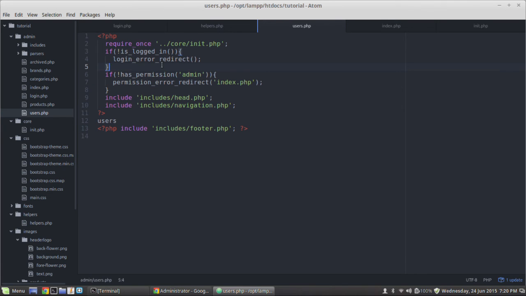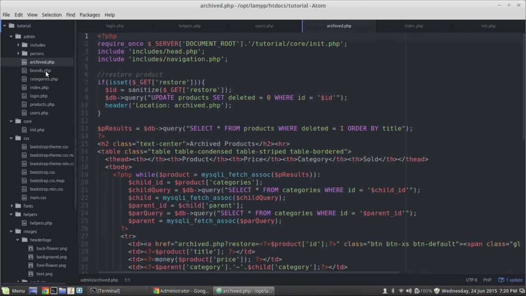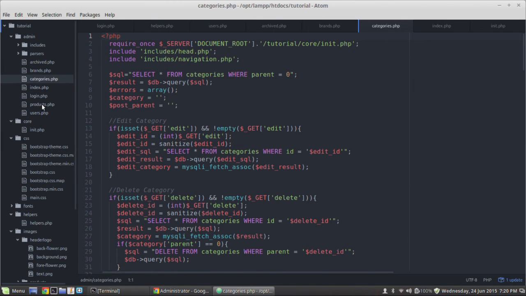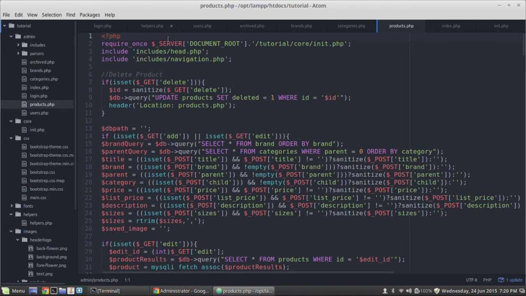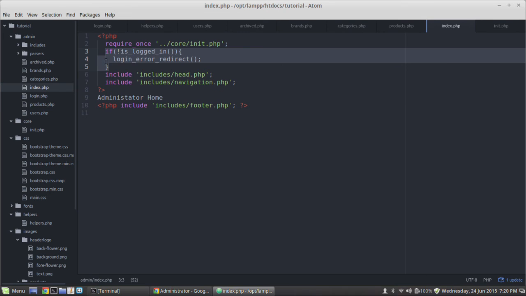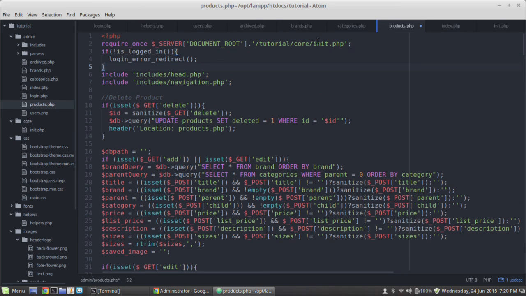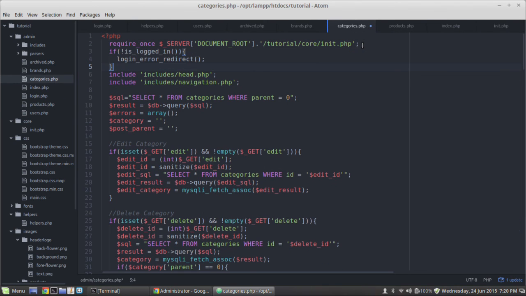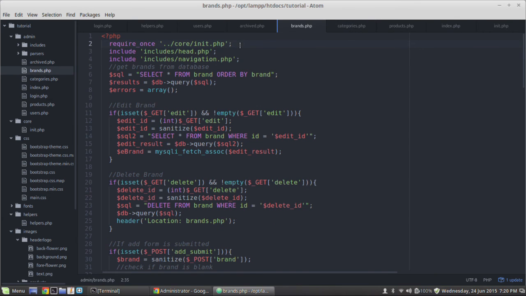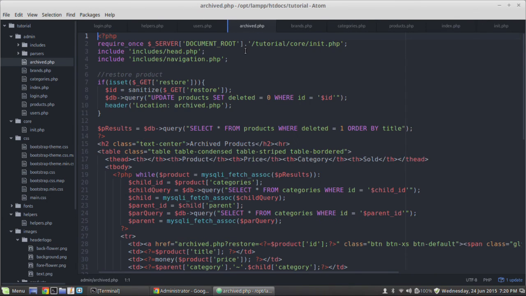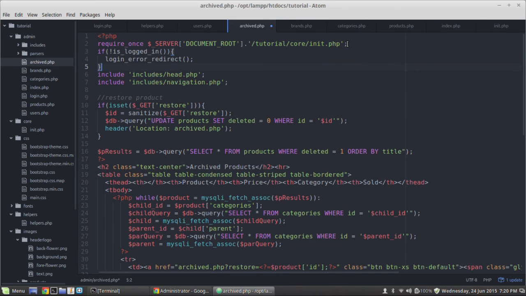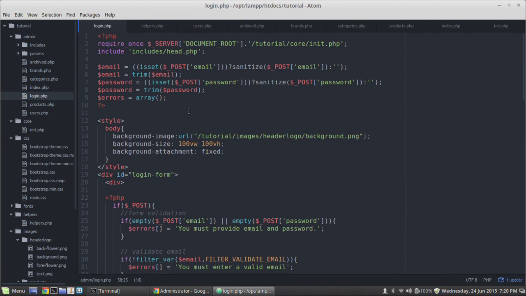So then what I'm going to do really quickly is open up all of our pages here that I want to protect with user login. Let's just go to our index page, and I'm going to copy this if statement here. And then in our products page, right below the init.php include, we'll save that. We'll do it on our categories. Just want to make sure they're logged in. Archived. Okay. We're not going to put it on login, obviously, because we want them to be able to log in.